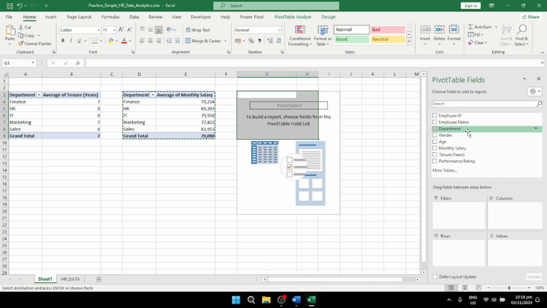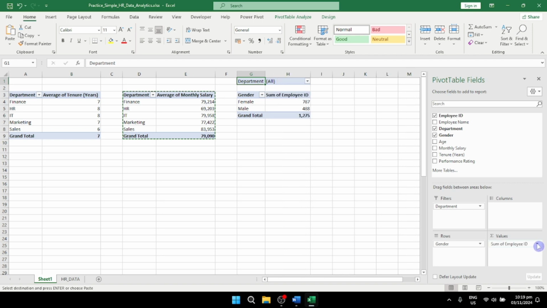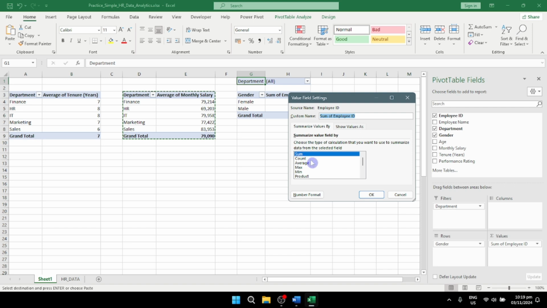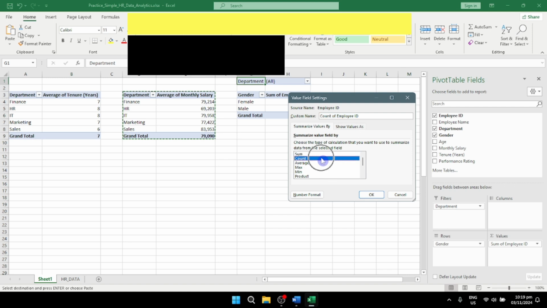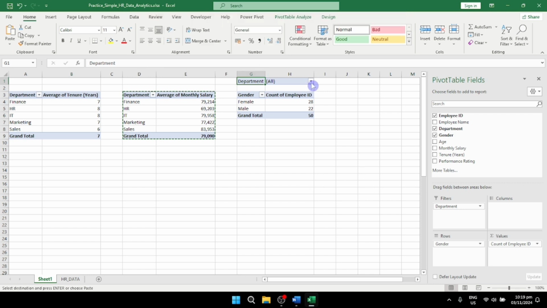Now, let's set the gender distribution in the HR department. And just like that, you can see the count of male and female employees in HR.